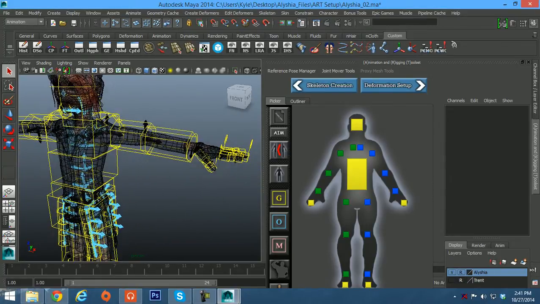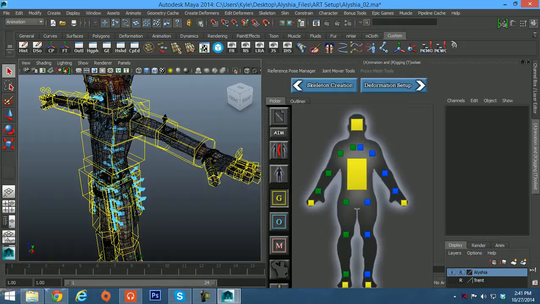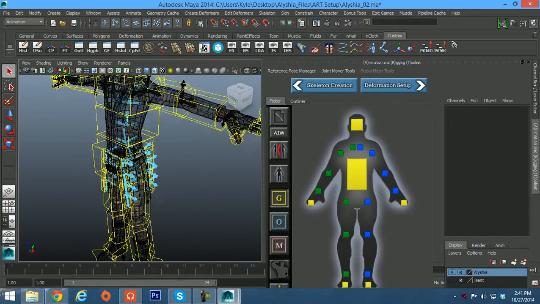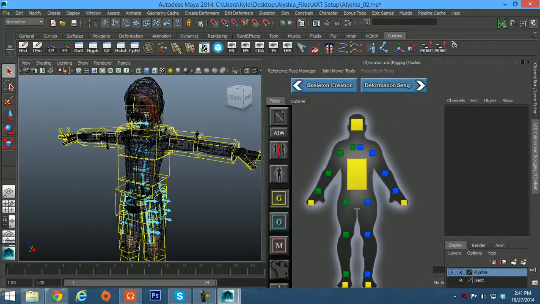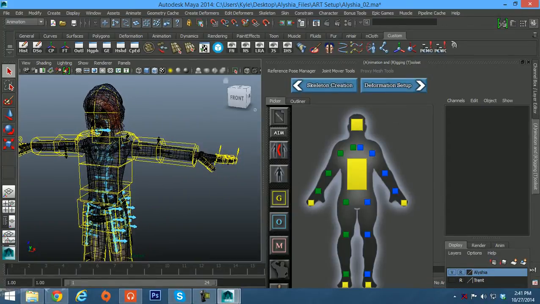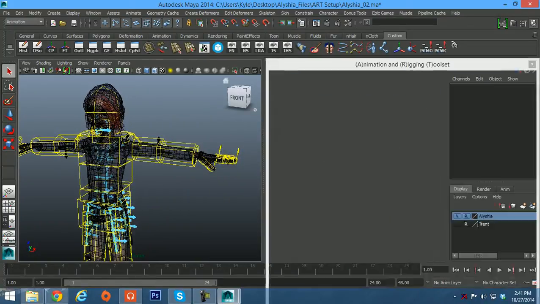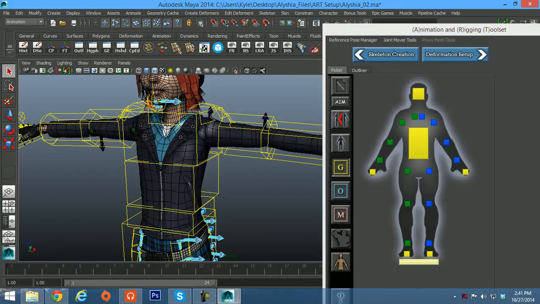Alright, and for this character, I went and finished out all the fingers and got all the skirt joint chains put into place where they need to be. So she is ready to go into deformation pose. Let me go ahead and snap this off and turn off transparency.